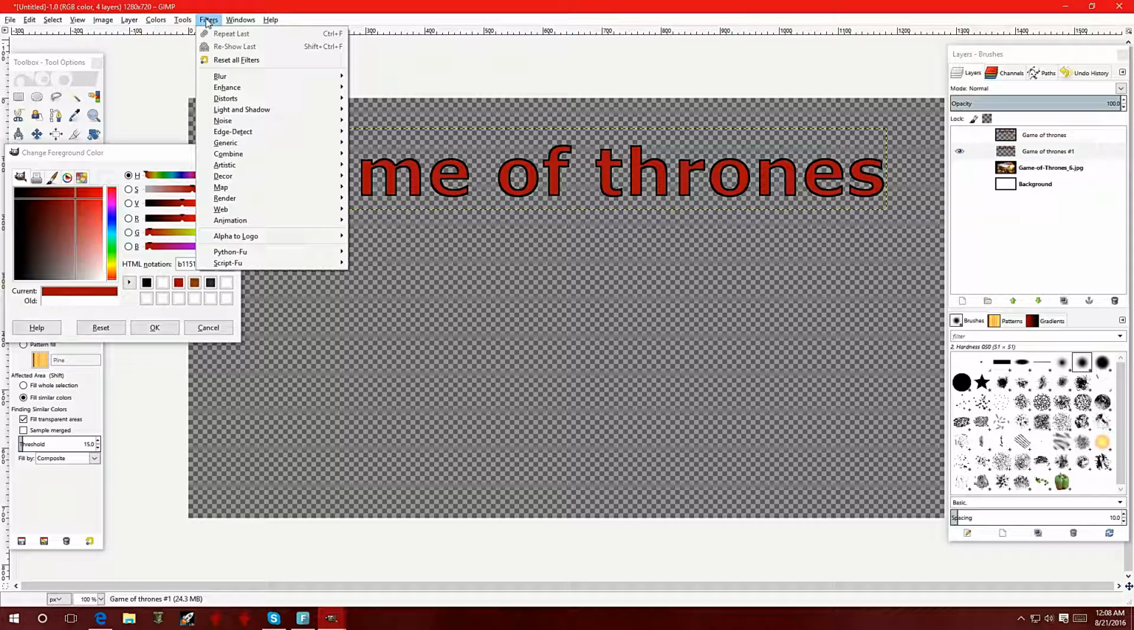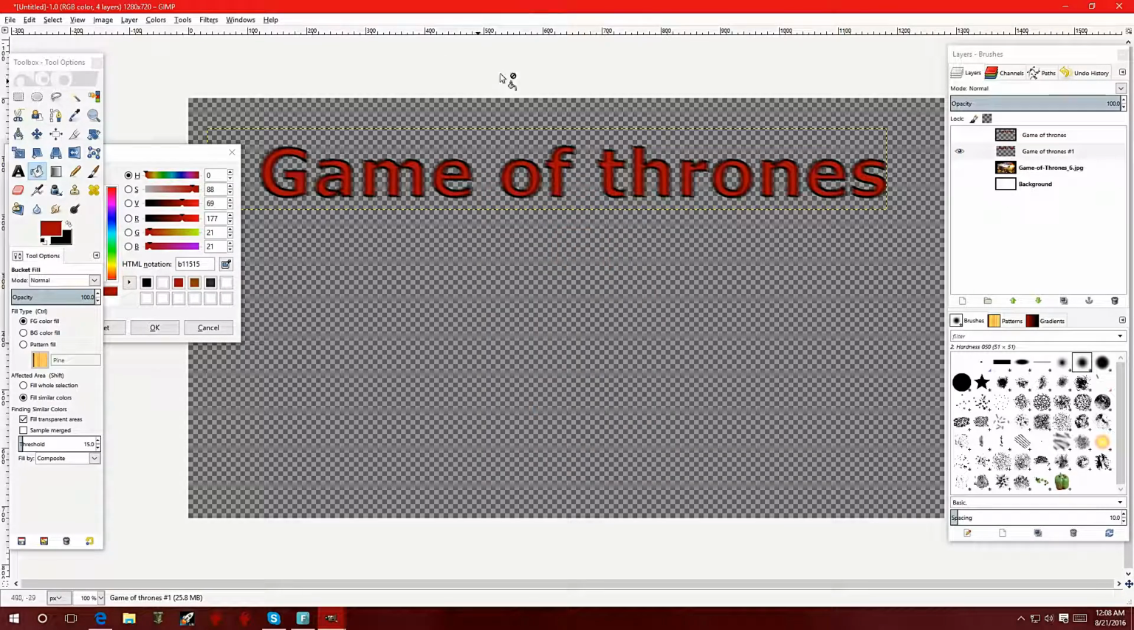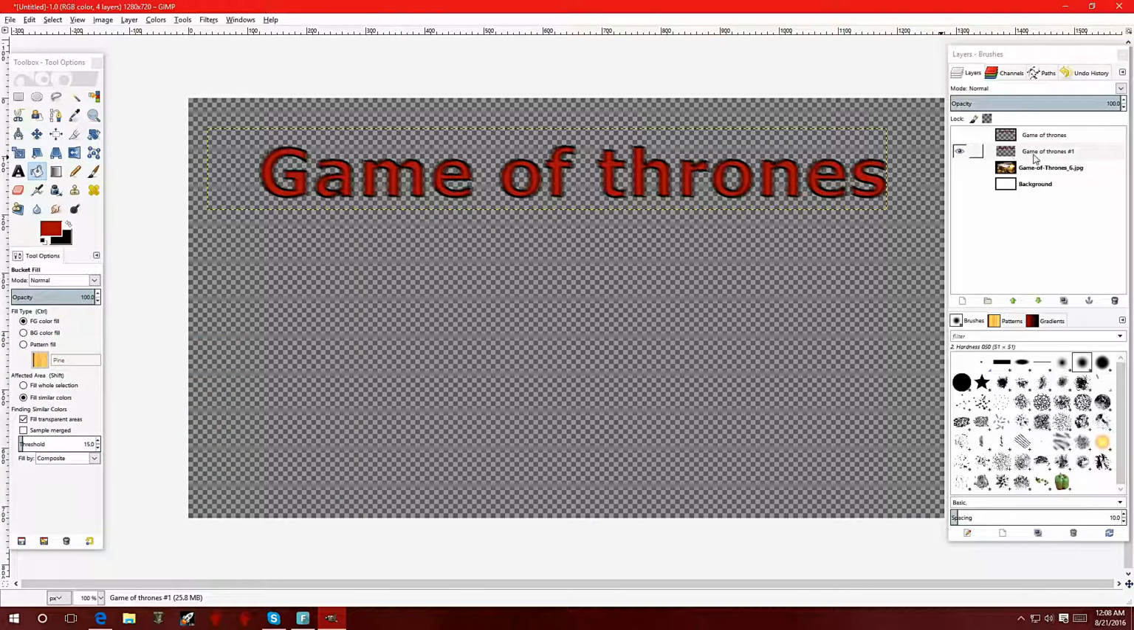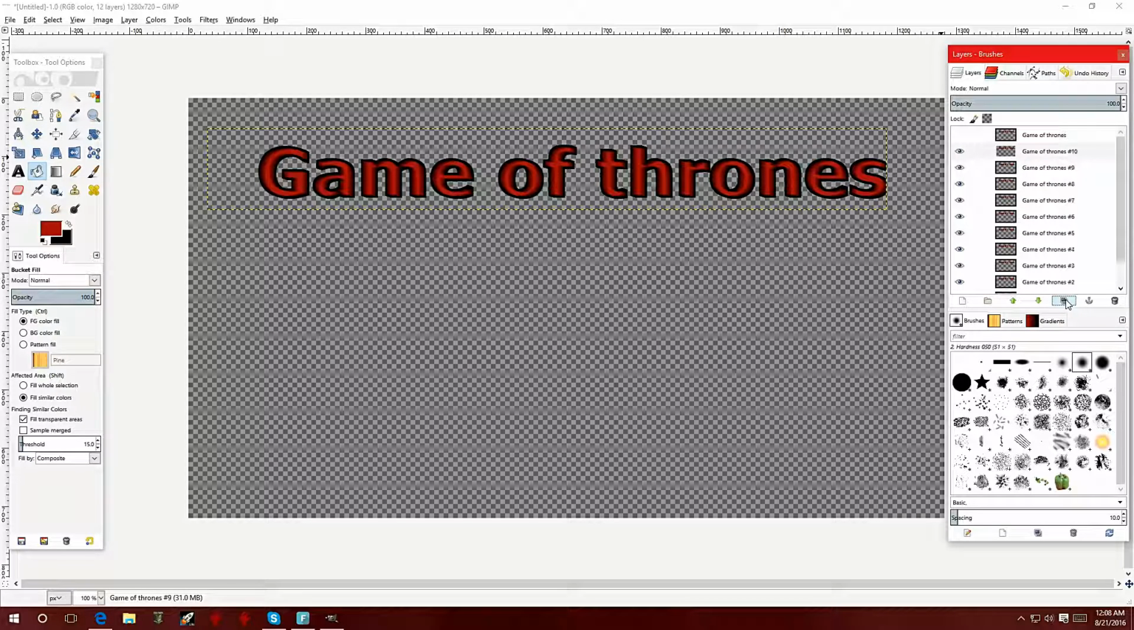We're going to go over to filters, and we're going to go to blur. And we're going to go over to motion blur. Click on that. Now, where it says length and angle, we're going to put length at 10. And we're also going to put angle at 200. Press OK. And as you can see, it gave it a little motion blur. So with Game of Thrones #1 selected, we're going to duplicate it about 30 to 40 times. So we're going to do it 30 times. 1, 2, 3. As you can see, the number's increasing. And there it is, 30 times.